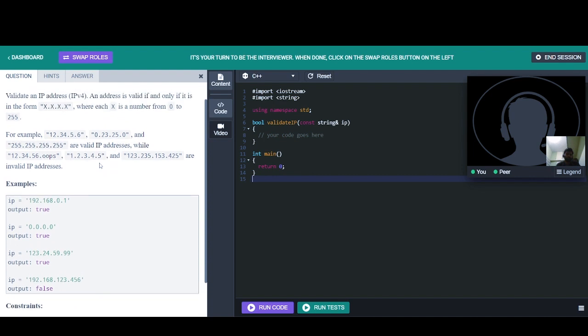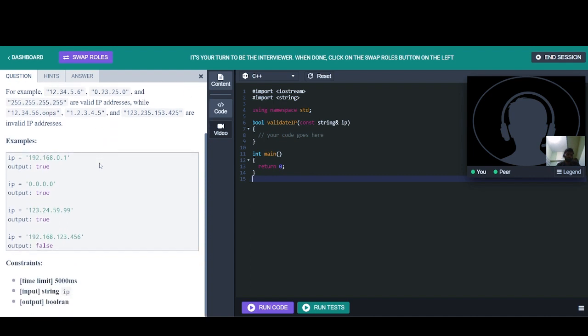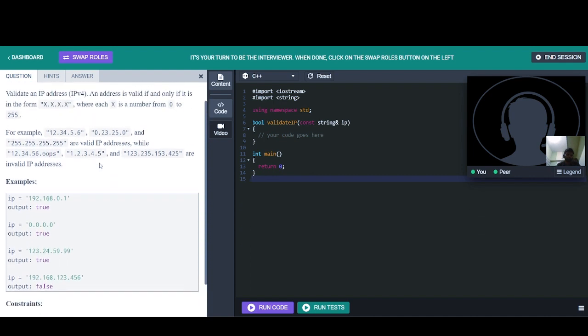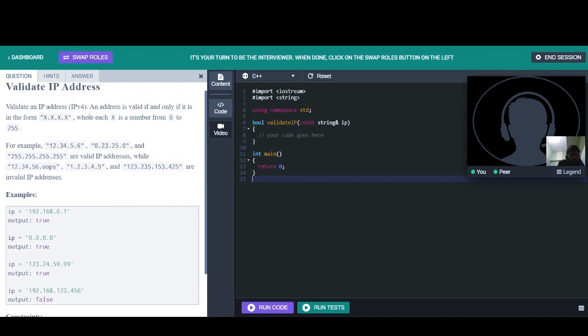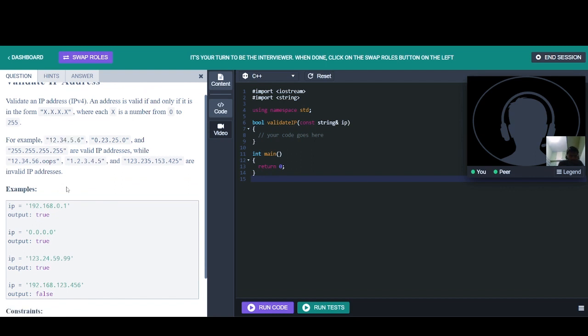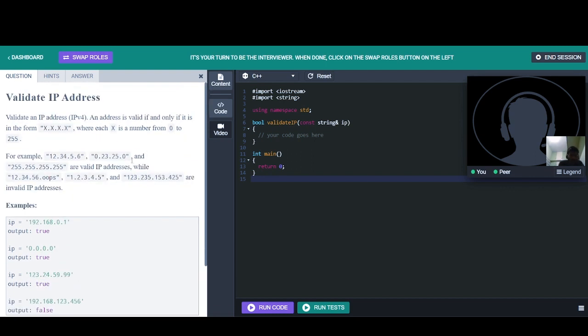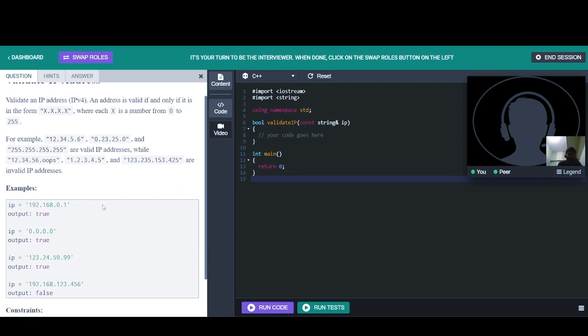I guess a few questions I'd have: is there a limit to the length? Like how long the string can be? Do you know how long the string can be? I guess there is no limit. They have a specific pattern that should be followed, then we have to return true.